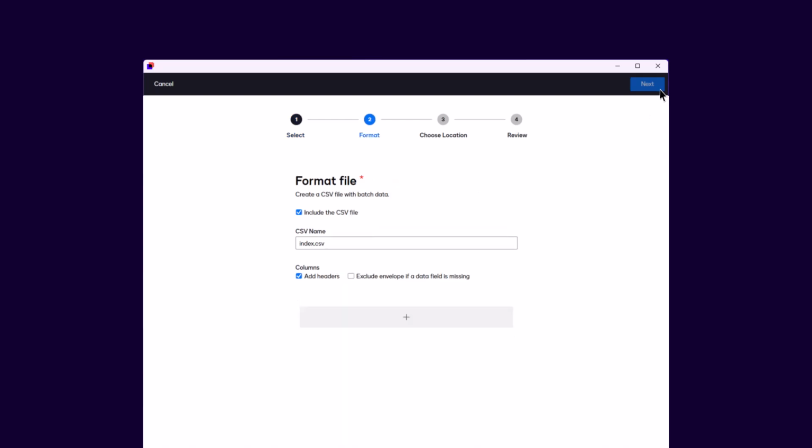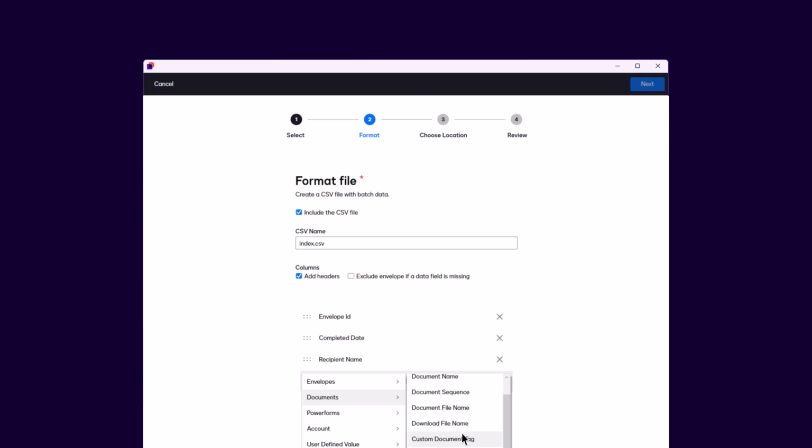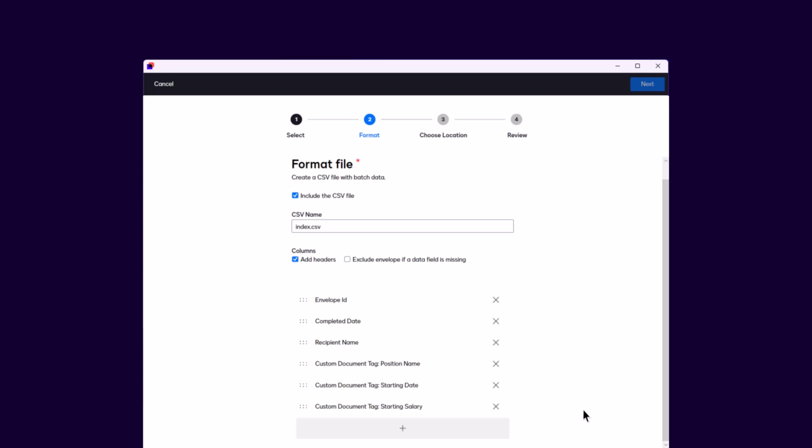Click Next. Select the Include CSV File checkbox to export envelope data to a CSV file. Click the plus sign and choose the data you want to include in your CSV file, such as the recipient name and email, or data contained in envelope and document custom fields.